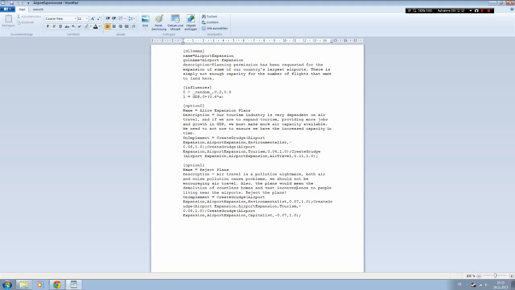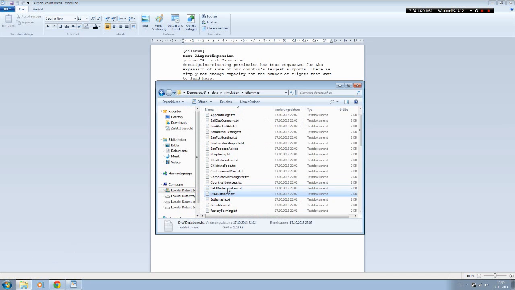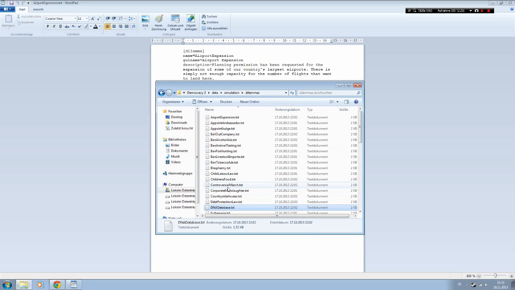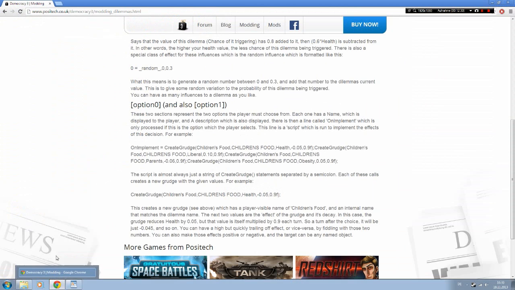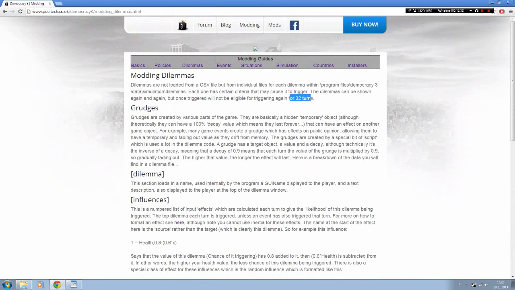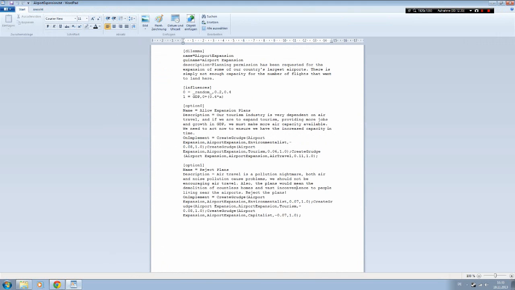Anyway, so yeah, those are the dilemmas, but I didn't put them in because I didn't have any good ideas, and I don't think that dilemmas are that important, because there are already so many dilemmas that I would have to put in like half a dozen before it makes any difference. Interesting side note, by the way, if a dilemma triggers, it cannot trigger again for 32 turns. So there's no need to put a grudge in there that prevents the dilemma from triggering again, because it can't for 32 turns, never mind the influences.